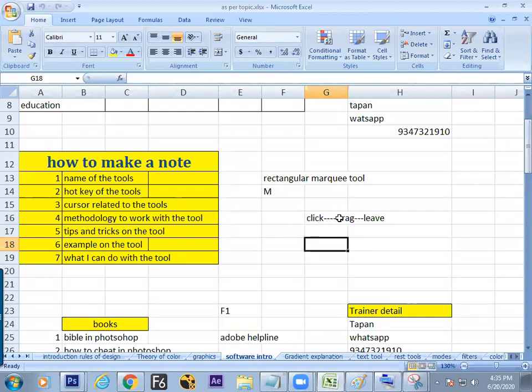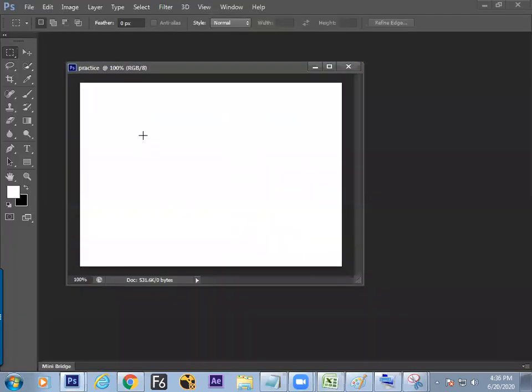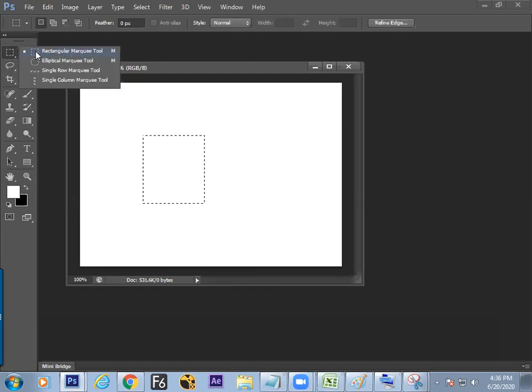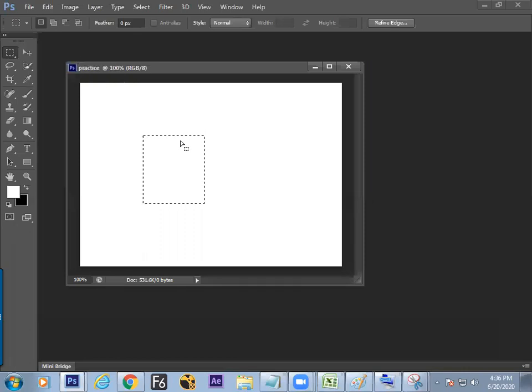Click, drag, and leave. What is to be done? Click, drag, and leave it up. In this way, you are able to make a selection. It is done. So we have understood now how to make a small selection on screen through the first tool, and the name of the tool is called rectangular marquee tool, and the hotkey is M.